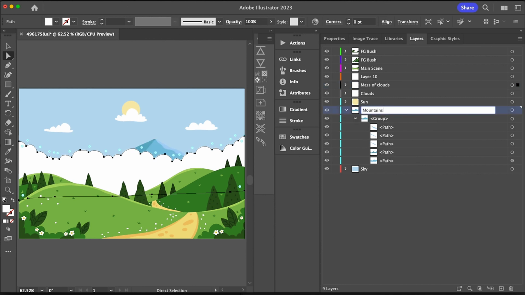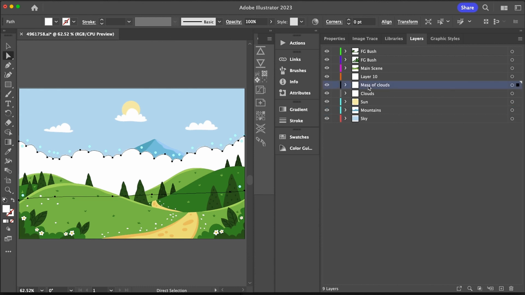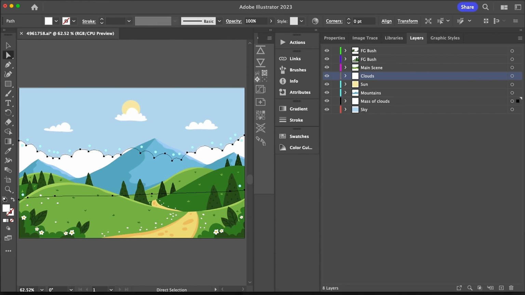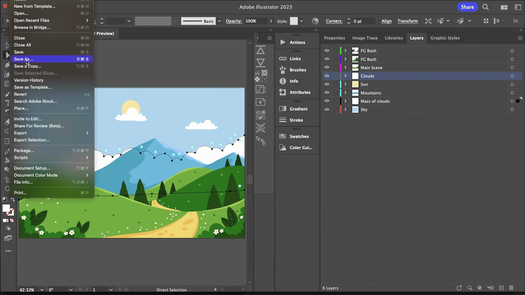Rename layer 6 to mountains. So we want our massive clouds to go behind our mountains. This layer 10, we don't need that any longer. Once you have everything separated the way you want it, go to File, Save As.